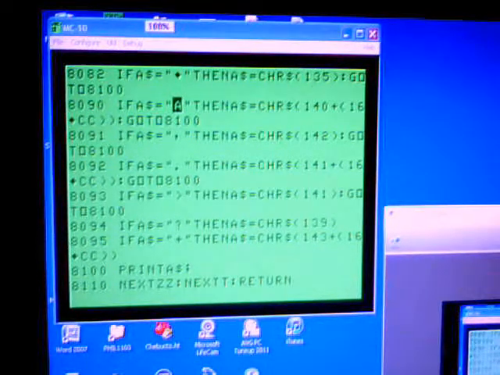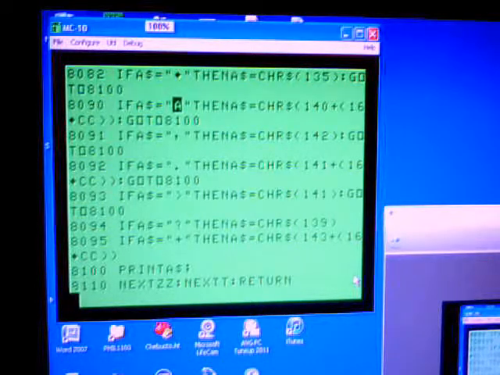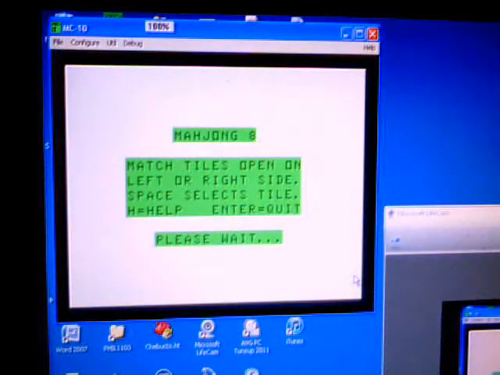Okay, this is another walkthrough for a program for the TRS-80 MC10 made by me, Jim Gary. This program is a version of Mahjong.